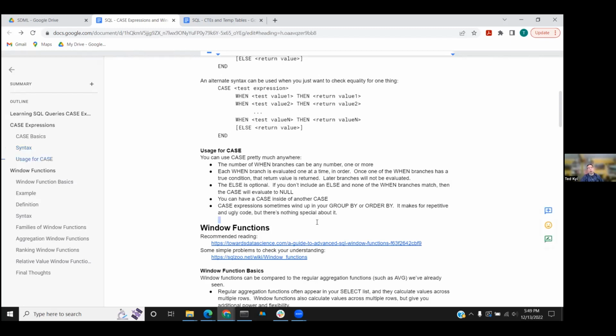All right. So I just wanted to take a couple minutes to talk about case. Any other questions about these case expressions?